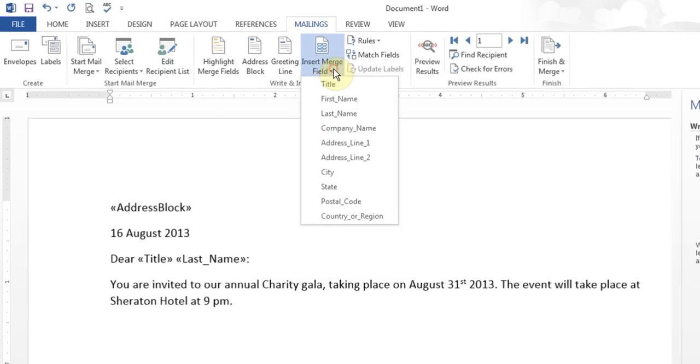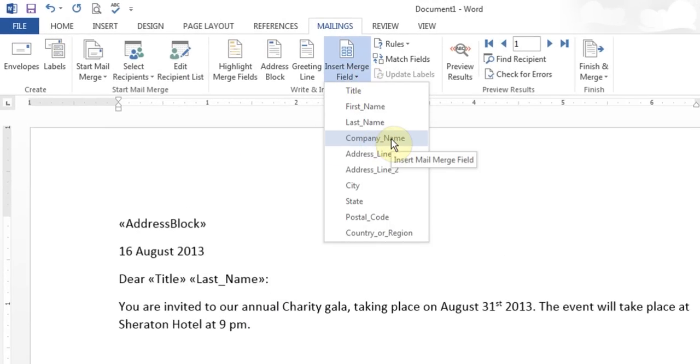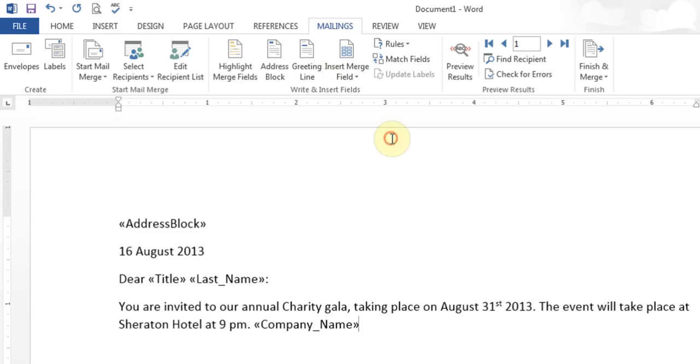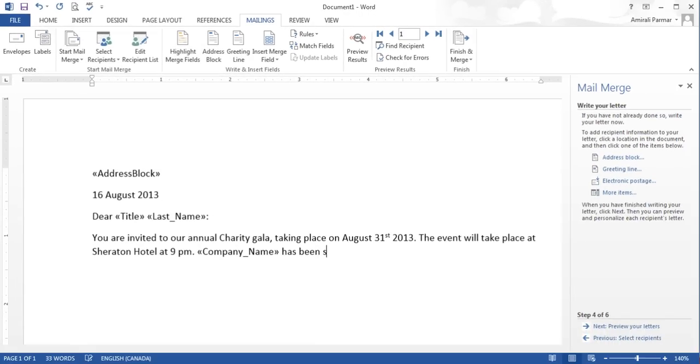So in the merge field, I'll choose company name because I don't want to type Microsoft. I want to type whatever that person's company name is associated with. So I'll choose company name. I'll put a space, and now I can start typing my sentence. So I'm going to say Microsoft has been supporting us for many years. Hope you will continue the tradition.